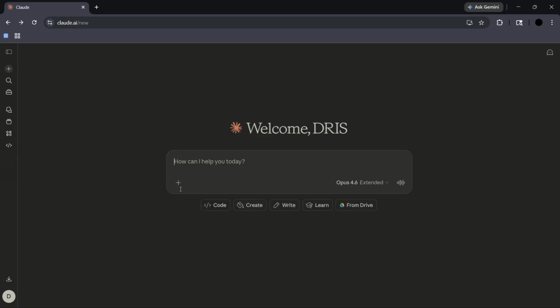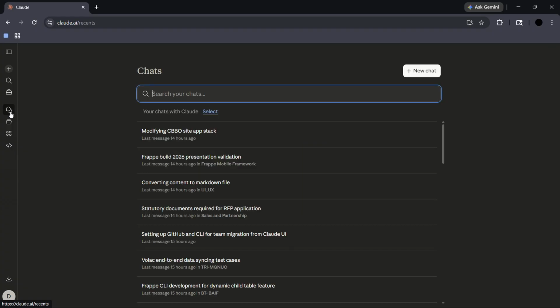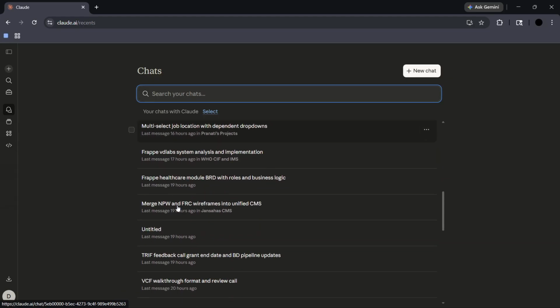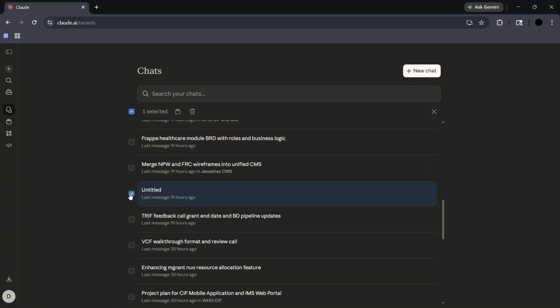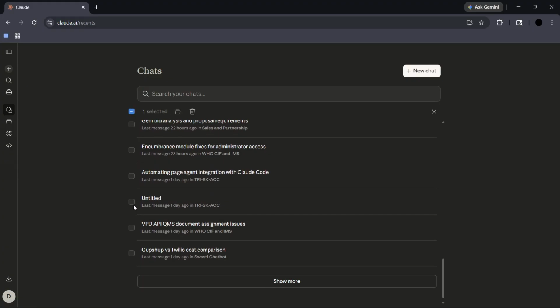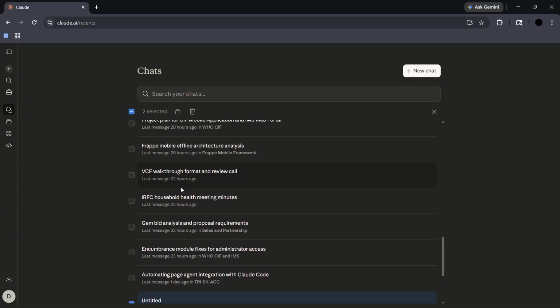So after launching your Claude UI, you will need to click onto this chats option over the left hand tab. Now, once you have clicked onto the chats option, you will see that this will lay out all of the chats that you have done with your Claude code. If you cannot find the chat here, you can simply search for your chats over here. So for example, let's say I want this chat and also this chat to be moved to our project.